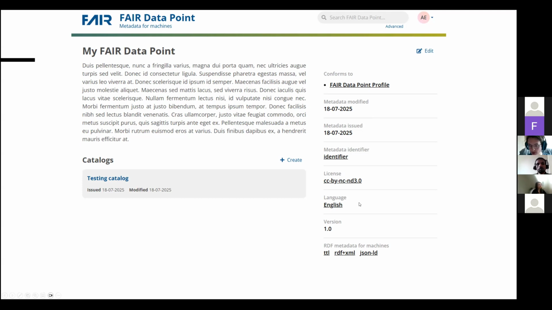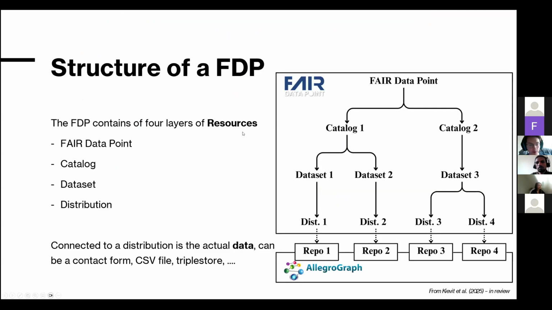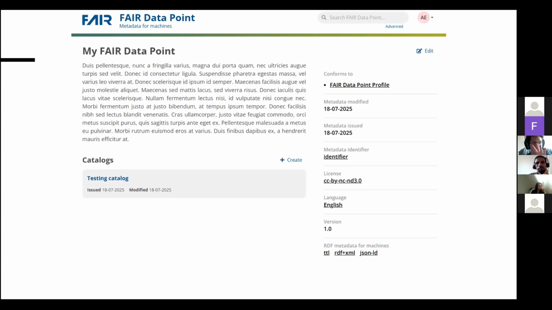Now, the important thing to know about the FAIR data point is that it follows a very predefined structure, and we're going to need this at a later point in time as well. At the top, we've got the FAIR data point itself, which is the entry, which is what we're looking at here. That's just the main page of the FDP. And the FAIR data point then consists of one or more catalogs, which themselves consist of one or more datasets, and each dataset is then offered through one or more distributions.